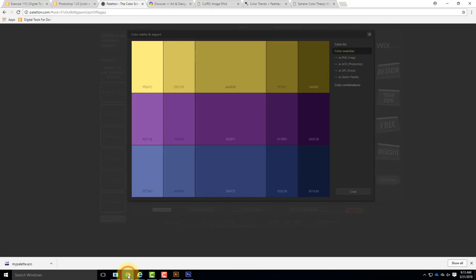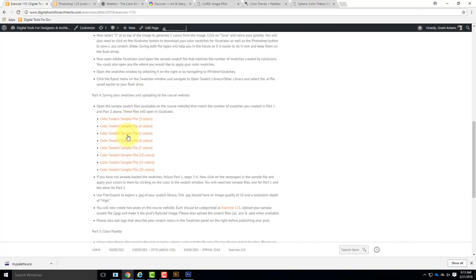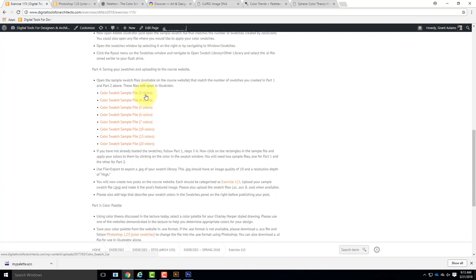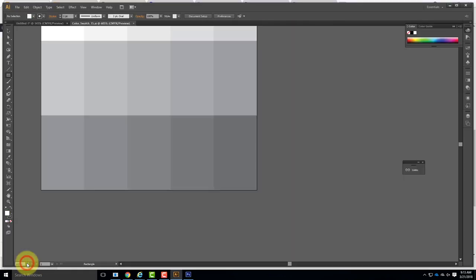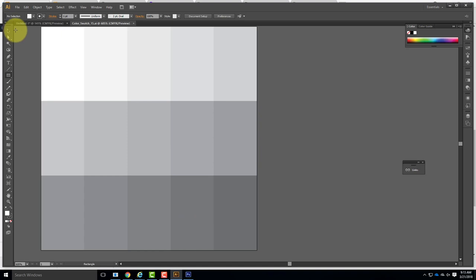But to save you a little bit of time, if you go to our exercise 115 for today, I have a list of swatch sample files based on how many colors you've chosen. In my case, I have 15 colors, so I'm going to download the 15 color swatch file. I'll just click on it, and it will download, and then I can click on it and it will open. Essentially, what I did is I created a bunch of squares that we can then apply the swatches to.